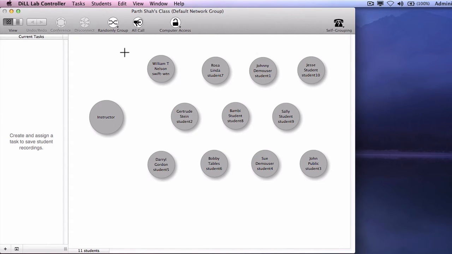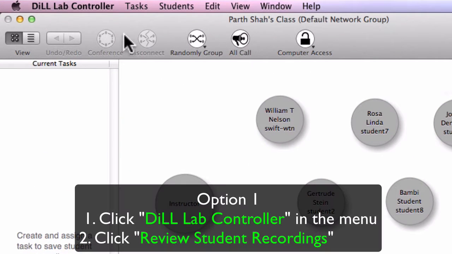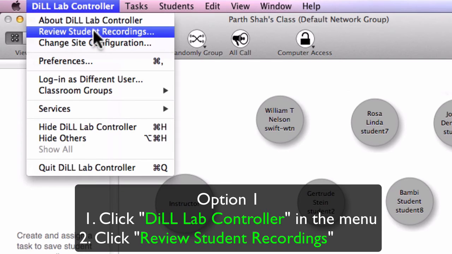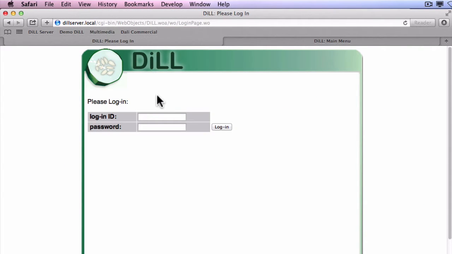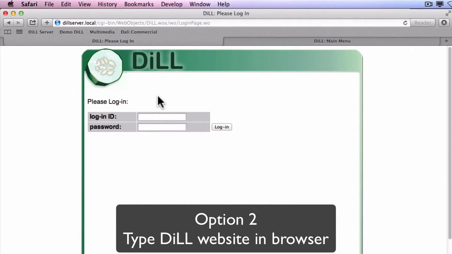Well, there are two ways to do so in DiLL. First is by clicking on DiLL Lab Controller and Review Student Recordings, or the other option is by typing in the DiLL website in your favorite browser. Typically, it's something easy to remember. At the Walnut Hill School for the Arts, it's dill.walnuthillarts.org. I highly recommend you bookmark this site.